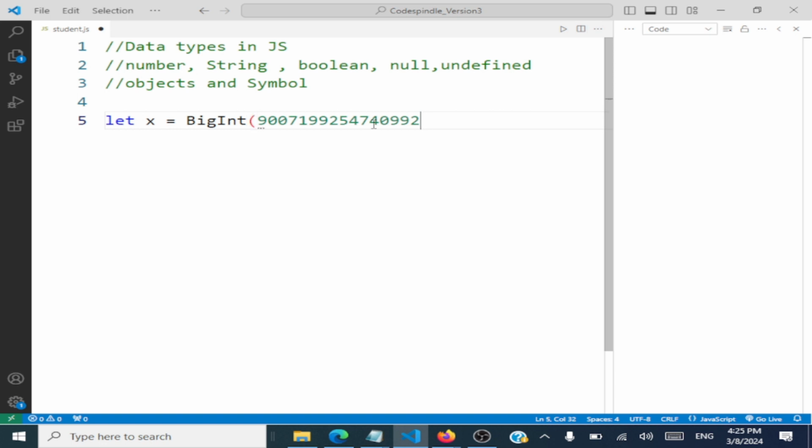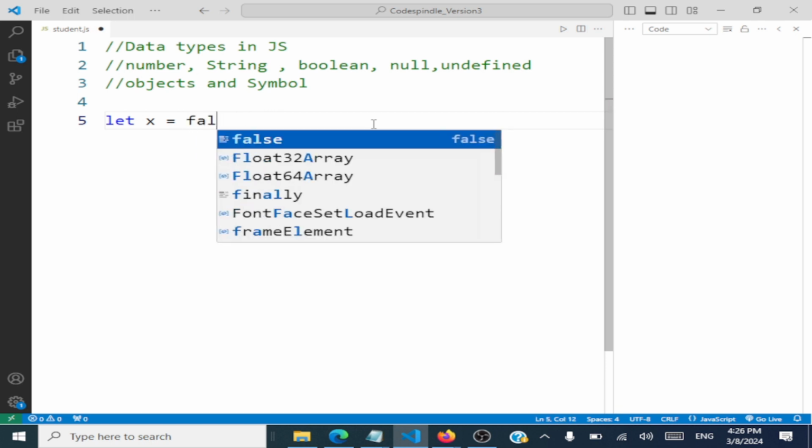So we know about number, we know about BigInt, and string. How will you declare a string? It's very known to us. That is, you can give it in double quotes, or else you can give the string in single quotes like this. So that is string. Boolean: how do you declare boolean? It takes only true or false. So that's the boolean value.